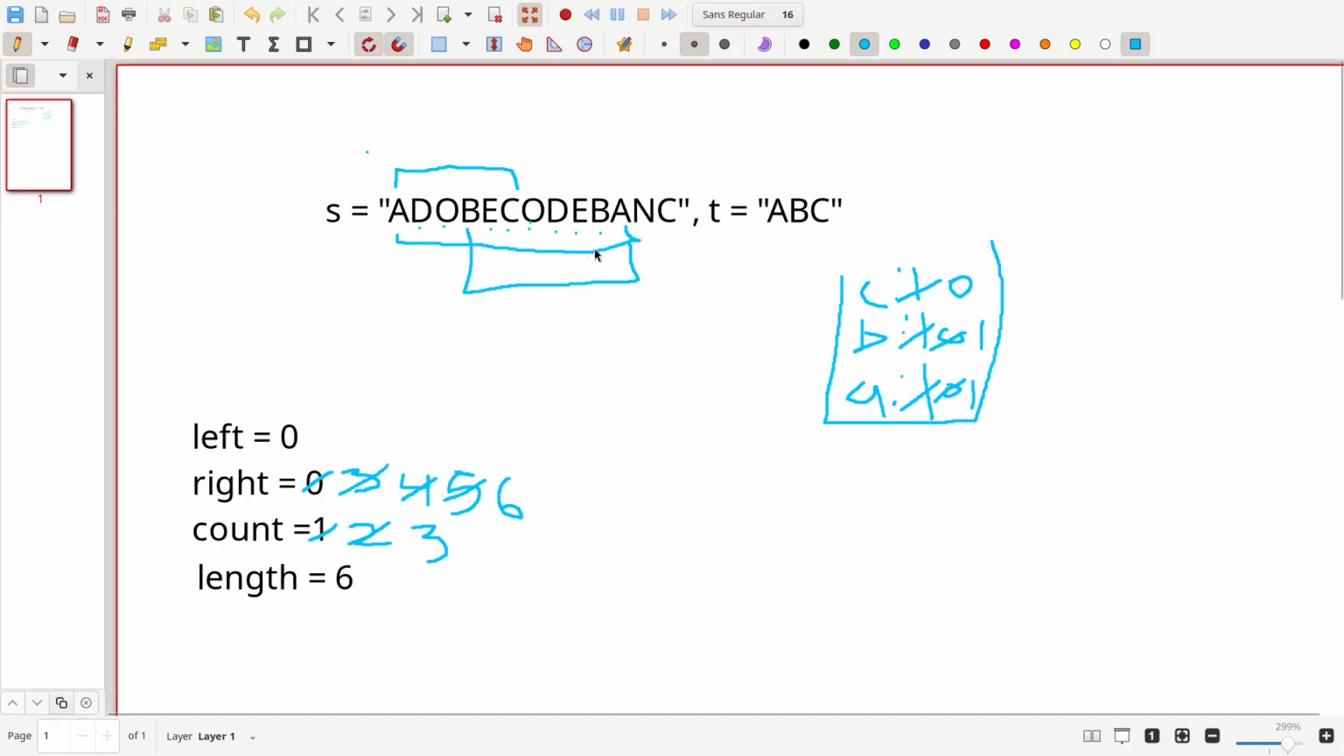So continue expanding right. Next character is N, which is not required. Next element is C, and now again all characters are matched. Current window is this. Now shrink aggressively from the left. Remove C, still valid because another C is present. Remove O, not required. Remove D, not required. Remove E, not required.